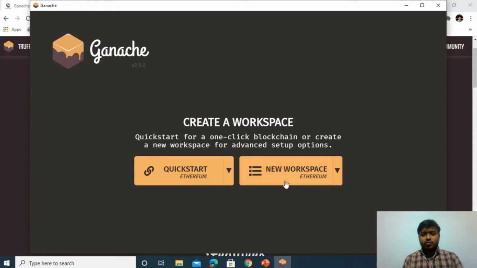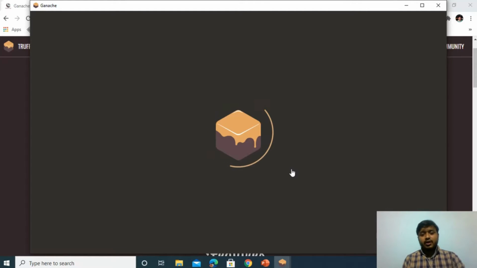So we don't go for a new workspace, we go for the quick start. Actually the advantage of Ganache is that it contains around 10 nodes, in which every node contains 100 ethers. So that is a very good example for creating a simulation of how Ethereum can be implemented, or how Ethereum can be bought or sold in different ways. It takes a little bit of time, so let's wait a few seconds for the proper installation of Ganache.